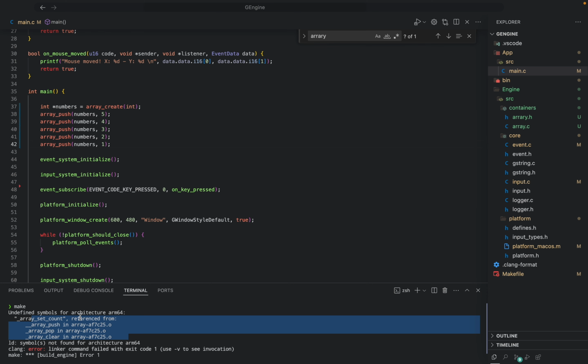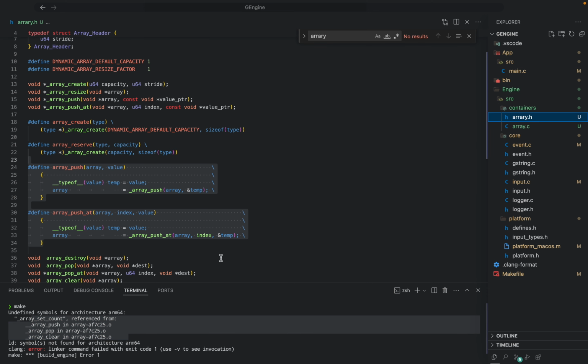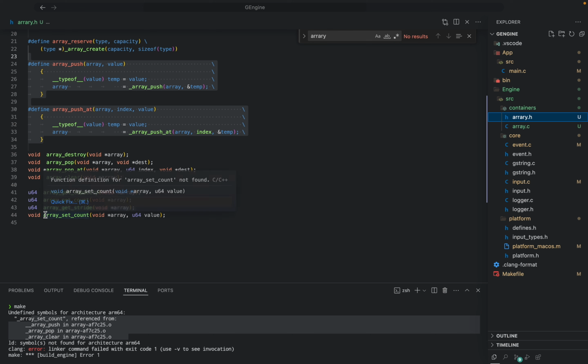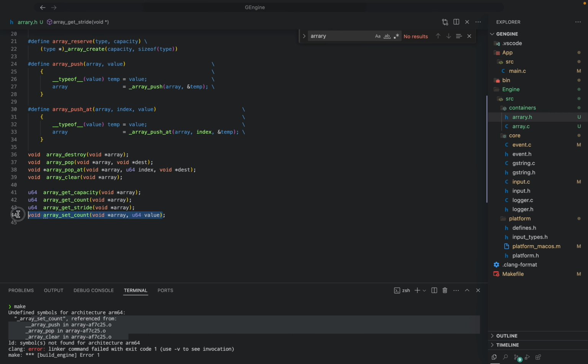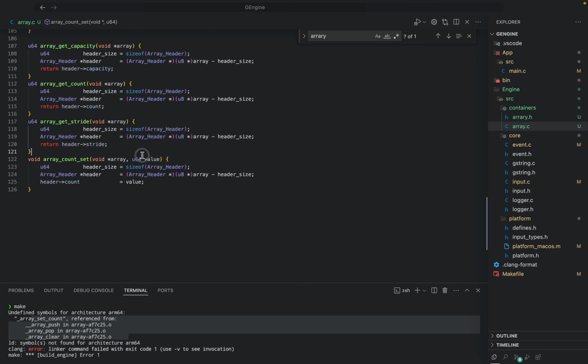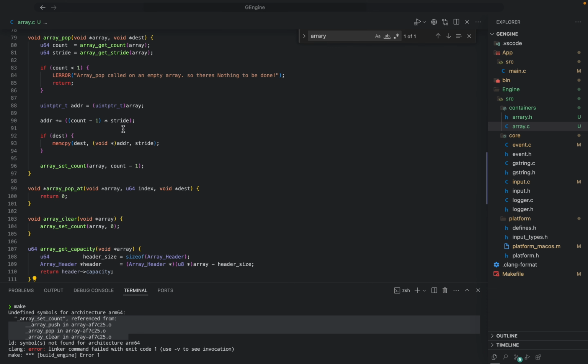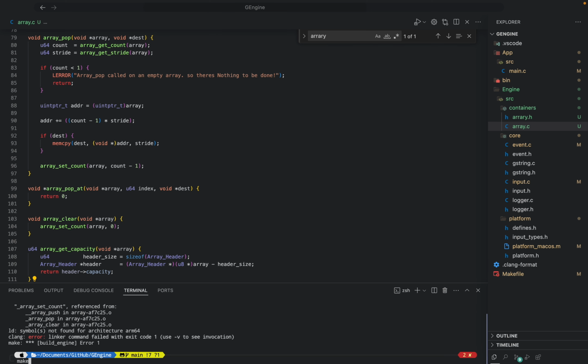It says undefined symbols. So let's go back into our header file, and it says array set count. Function definition is not found. So let's just copy this, and come back down here, because I do believe that we did change this, and yes, we did change it. So let me create some spacing in between here, save this, and try and run this again.